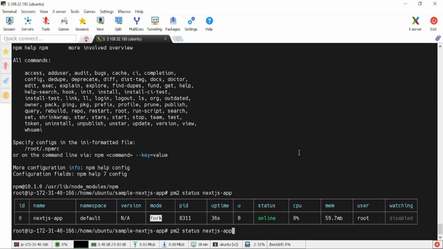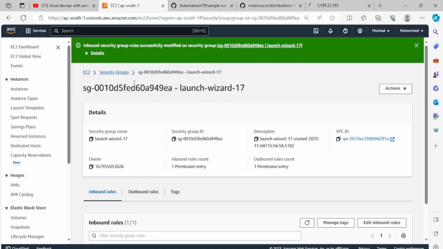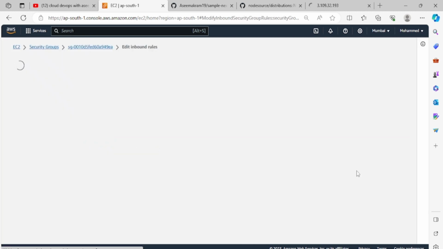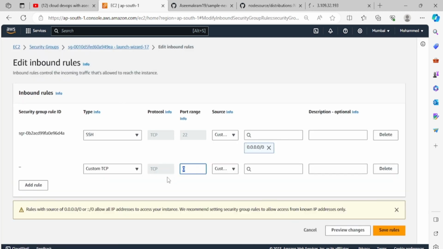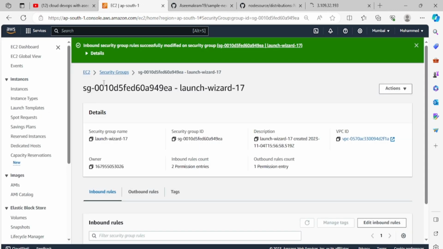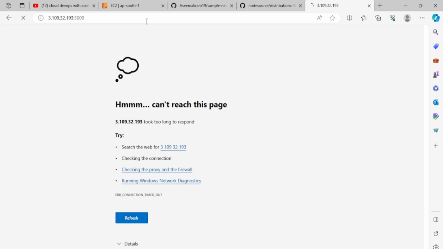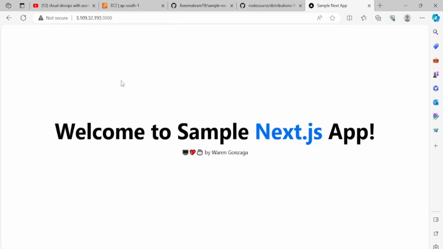Now if I want it to be accessible globally, I have to enable incoming traffic on port 3000, right? So I will add it one more time to cross-check. I have to provide access from anywhere. I'll save the rule. Whenever I click save, it will start reloading, right? Yes, so we can access it easily.